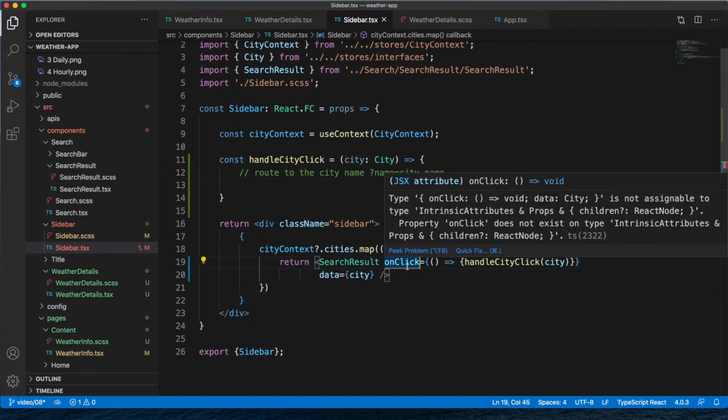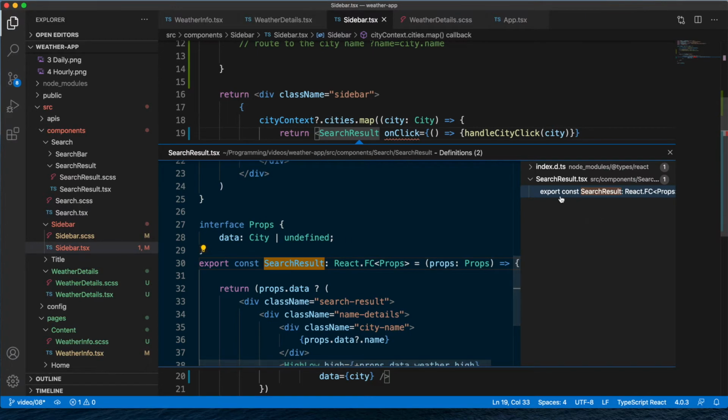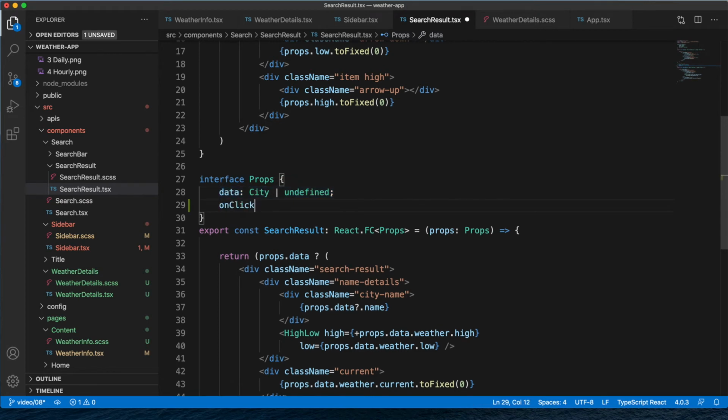So here it says that the onClick property is not assignable and it doesn't exist on this search result. Which is true, because if we go to our search result, it only accepts data. It doesn't accept onClick. So what we actually need to do is forward our onClick onto the first div that it renders. So onClick does exist on a div. So what we can do here is just forward the props, basically.